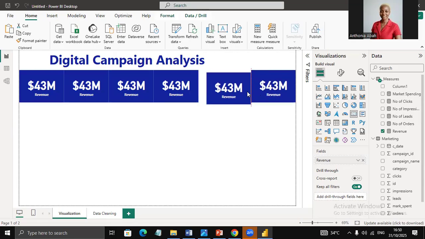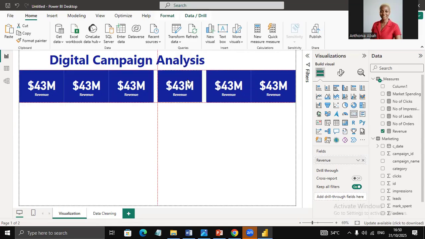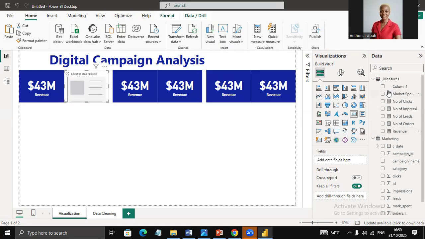So we can just do the arrangement anyhow we want it to be. So we can just come here, we'll change this to market spending. Oh, sorry, we need to unclick our revenue first. You unclick it, then you click on marketing spending.